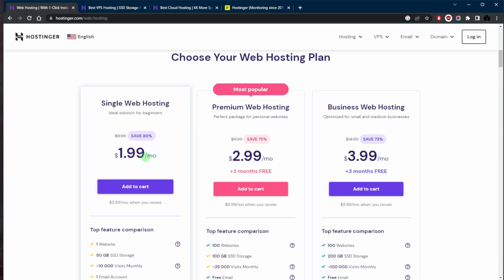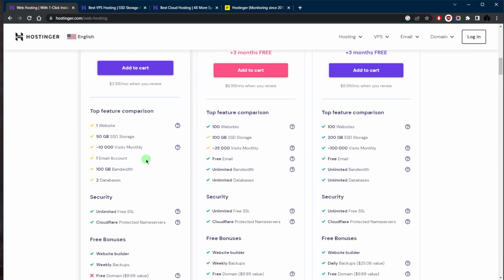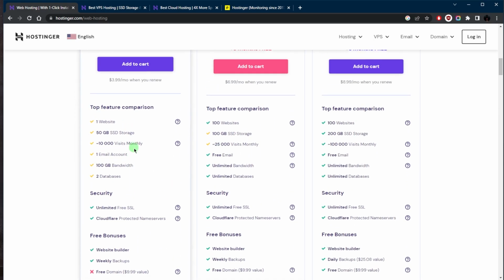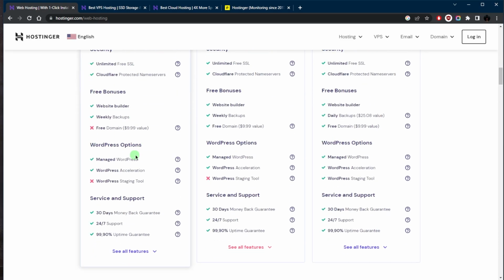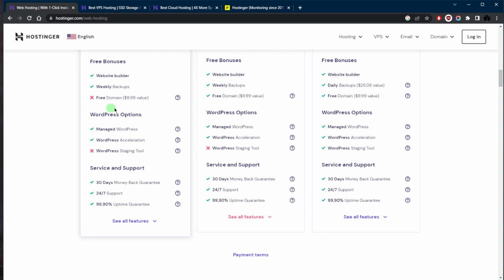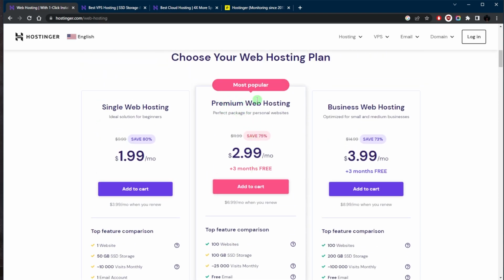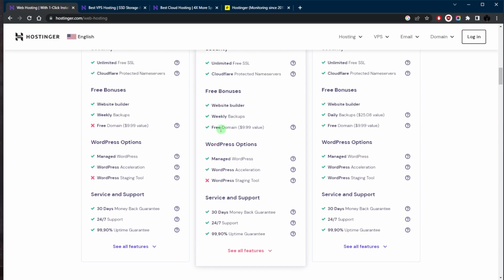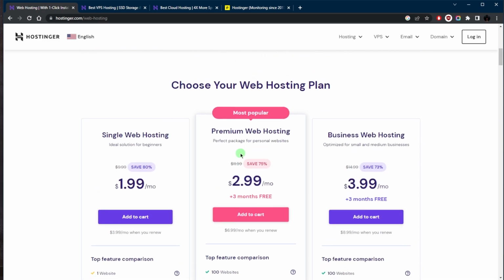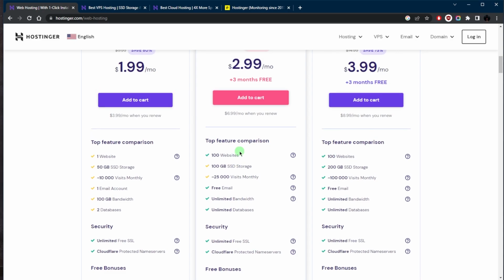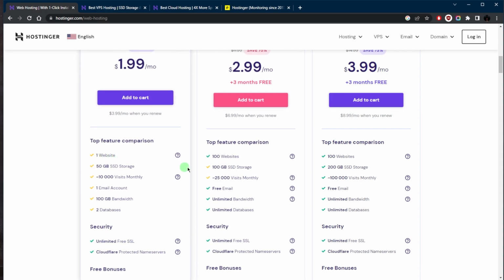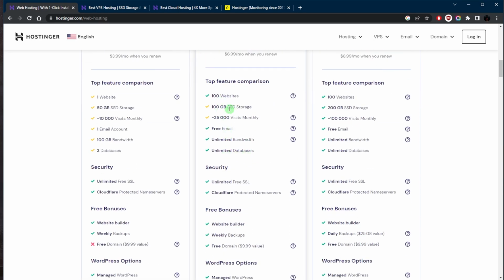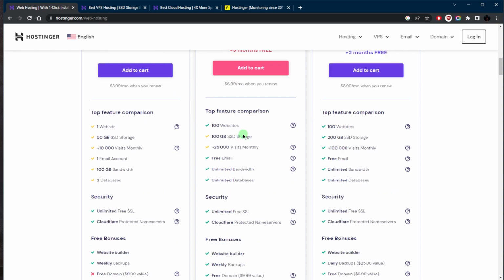Which brings us to number four, which is features, and that is exactly why I like Hostinger. Again, it offers a whole lot of features. Now, keep in mind, for example, with the single web hosting plan right here, you do not get a free domain, so I would definitely recommend that you at least go with the premium web hosting so that you can get yourself a free domain, unless you already have your own domain and you don't need to get one. But always check the features and compare the plans to make sure that you have all the features you're looking for. So for example, you've got 100 websites right here as opposed to just one website. With the premium hosting plan, you get double the SSD storage and more than double the visits monthly. So always consider these factors when you're selecting your plan.